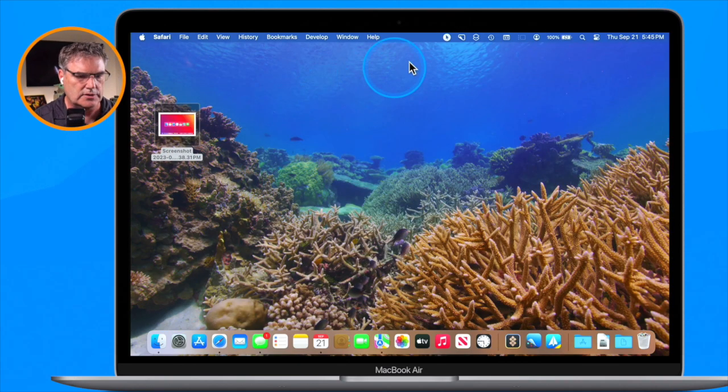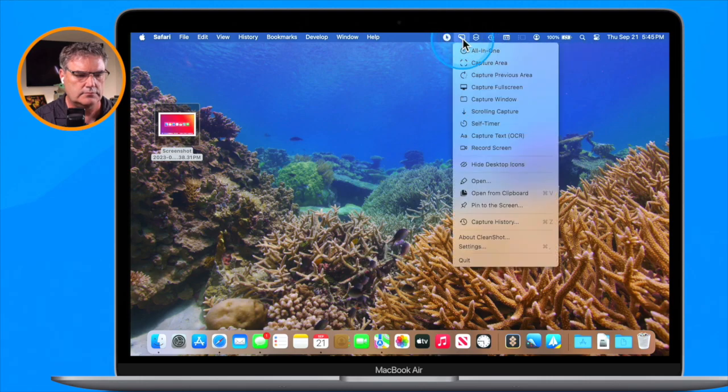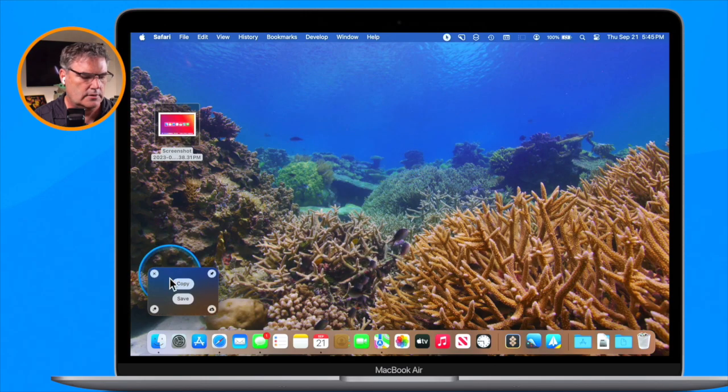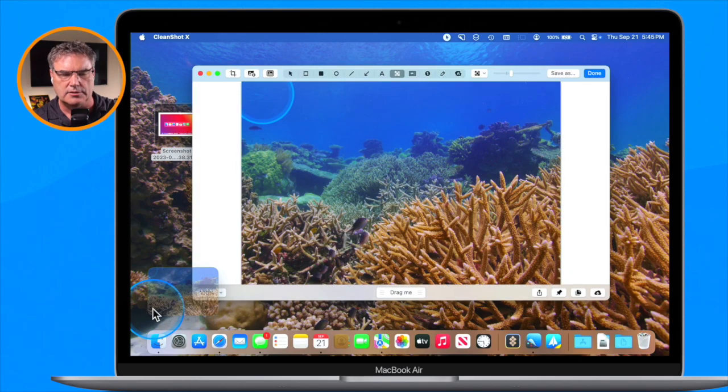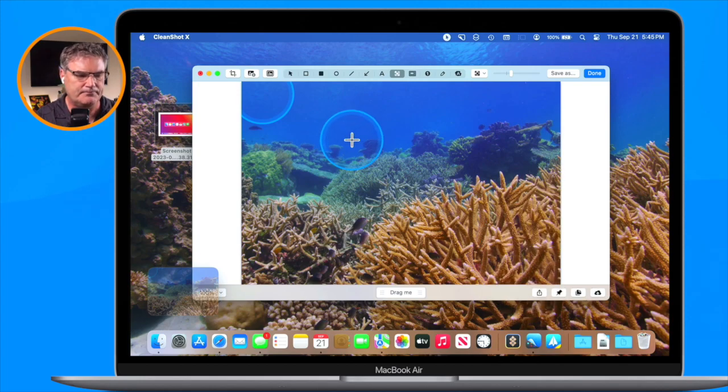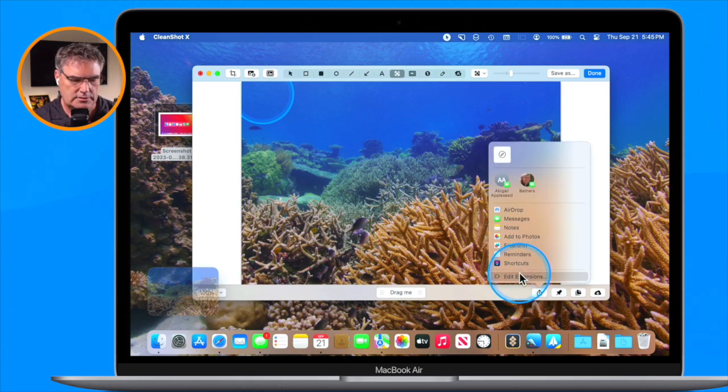So let's take a screenshot here. I'm going to capture an area again. And like I say, I actually have it on my Mac so this opens up automatically in CleanShot. If I go into the settings for CleanShot, there are quite a few settings in here. So if I don't find it here, here's cloud, copy. Share. That's it. Oh, I don't see mail in that. Edit extensions.